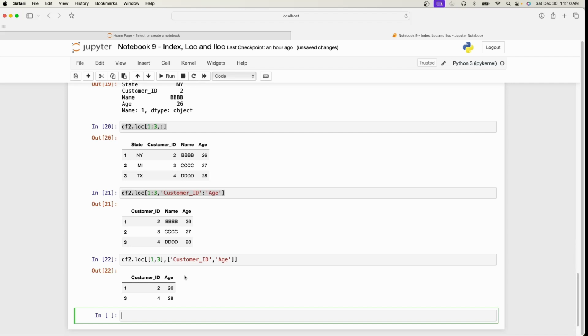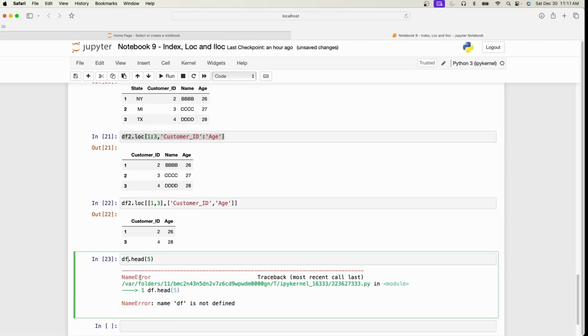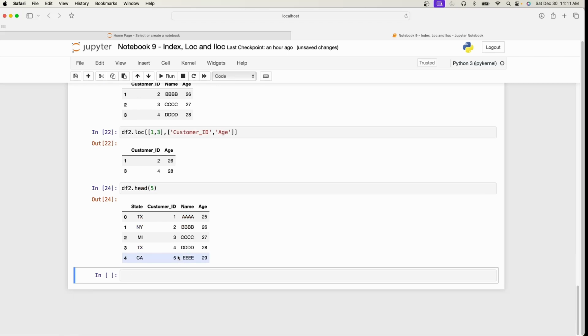Okay, so now again shifting the gear and going back to index, because as I promised, we'll come back to the indexes once we understand loc. But before that, let me just go ahead and print the top 5 entries for this data frame so that you have it right in front of you. Sorry, df2, I think, so that you have it in front of you once I trigger the query.